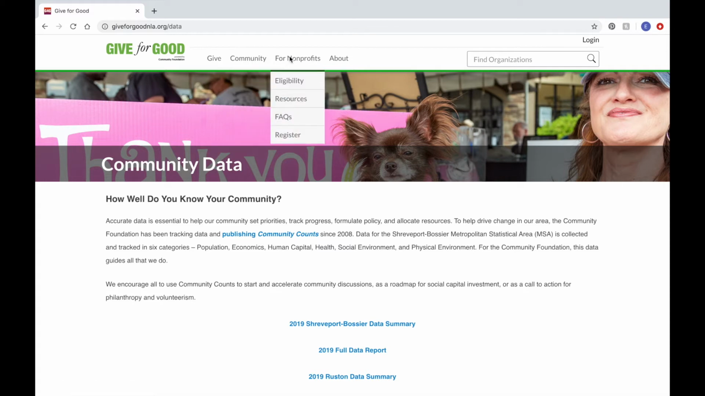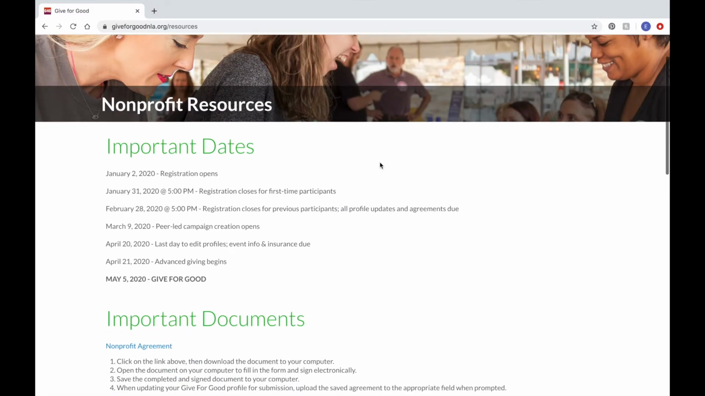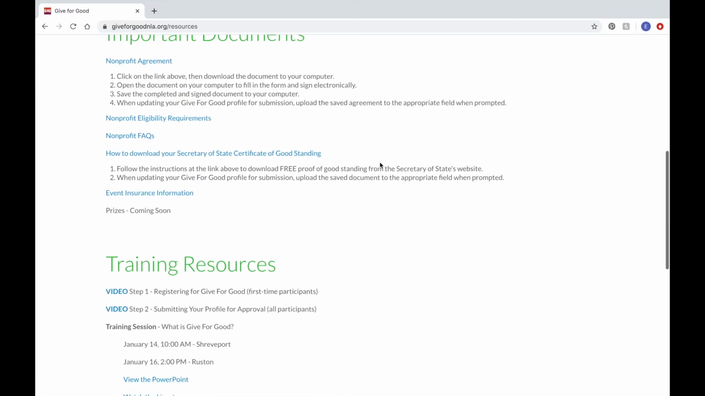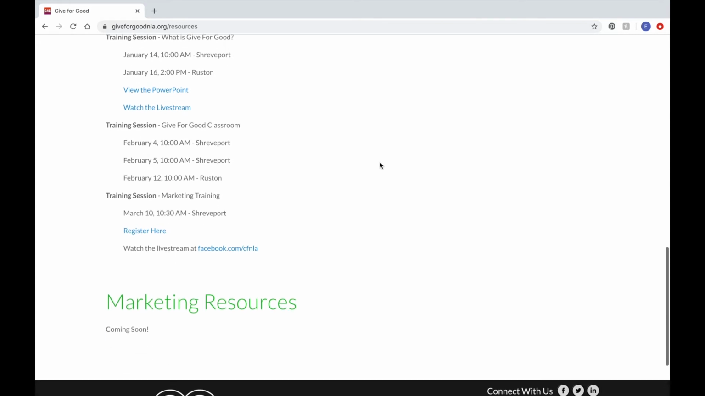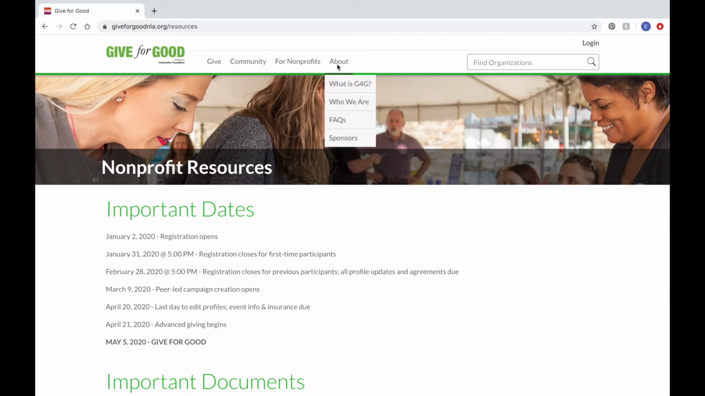Under the For Nonprofits tab, you'll see a lot of information that's specifically for you. Mainly, you want to go to the Resources tab because it is updated frequently with dates, important information, and resources that will help you have a successful Give for Good Day. And then About is just a little more about Give for Good and the Community Foundation.